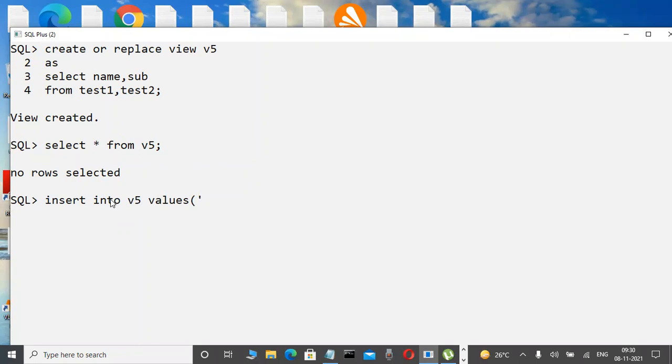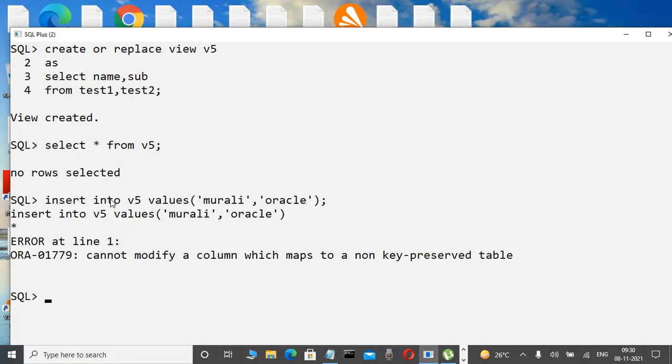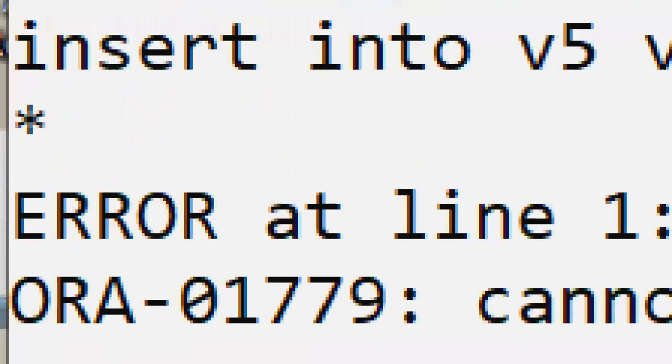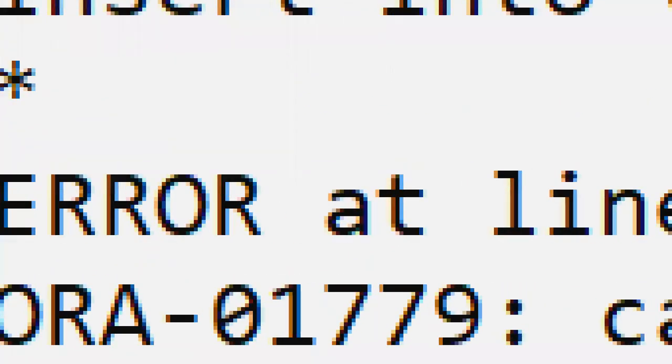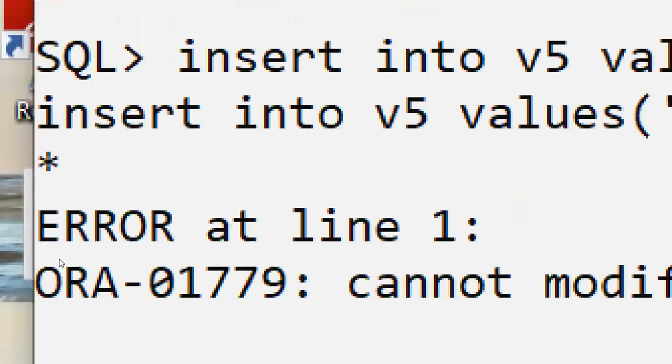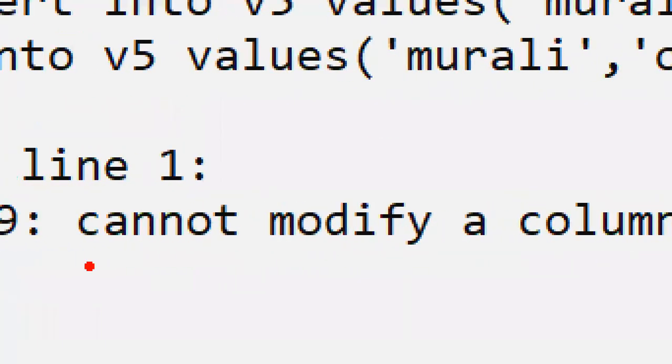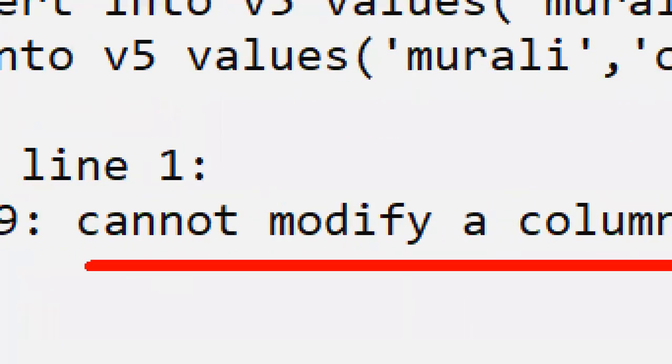Here I am writing my name Murali. Okay, fine, name. Now, comma Oracle. I am writing like this. Whenever I am writing like this, it will give us an error. Absolutely sure error. Yesterday simple view means yes, we can perform, but here we cannot modify a column which maps to a non-key-preserved table. This message will be displayed. Impossible. Anywhere also error is occurred. Any database also, through the SQL language, is not supported actually.